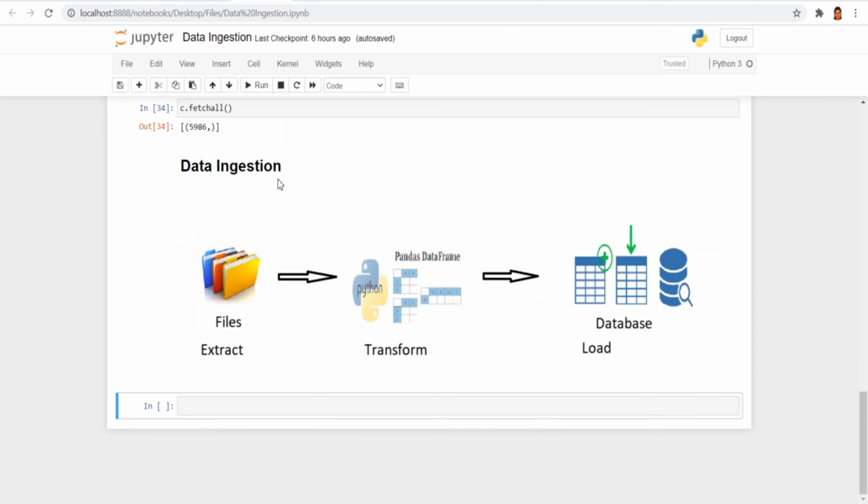Okay, so we have seen data ingestion, which is also known as the ETL process, but today we mainly focused on the extract and load part. We have not done any transformation over our data, but in the next video we are going to work on transformation, where we clean our data, slice our data, or transform our data into a different form before loading into a table. So don't miss the next video.